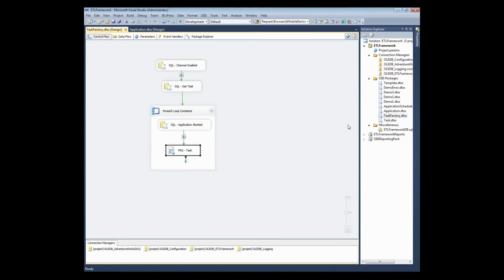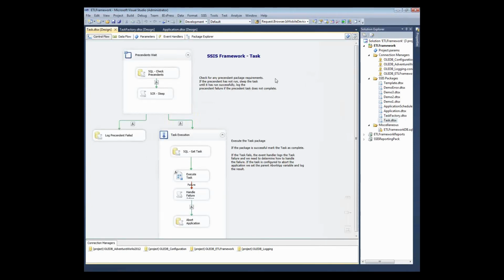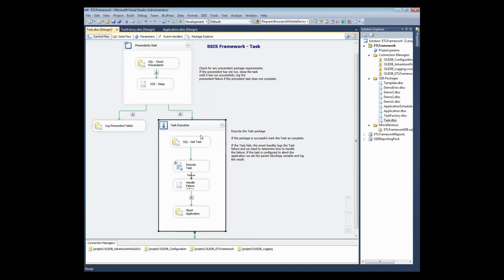When this task is actually fired, most of the work of the framework is done in the task. The first thing that it does is, again, we have to handle precedents or dependencies. So it'll check to see if its precedents are either actively running or haven't run. If there's a package that has a precedence that has not run, it'll wait on that package to run before executing. Once that package has successfully executed, it'll do the work that it needs to do down here.